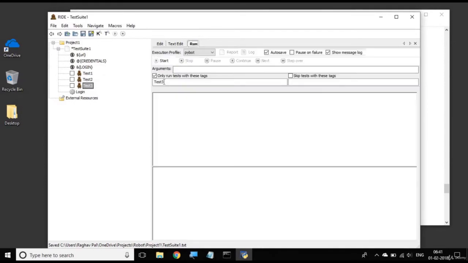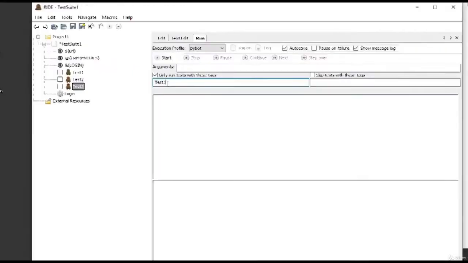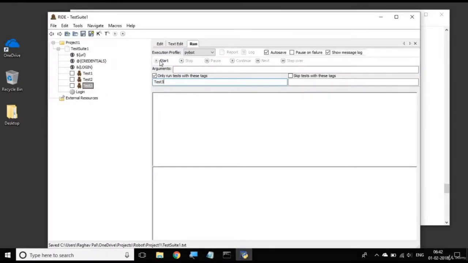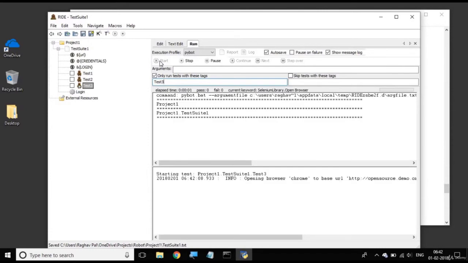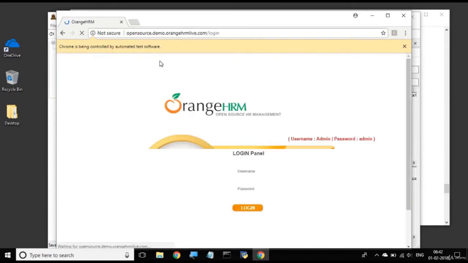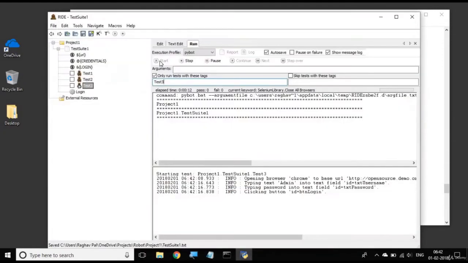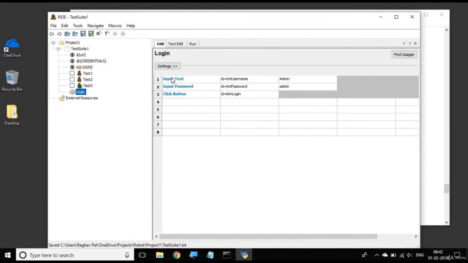And in the run section I am saying run the test only with the tag test3, so it does not run any other of our test cases. I will just go and start it. So it should open a Chrome browser and go to the URL, yes, and it entered the username and password and clicked on the login button and now closed it. So we are able to create and refer our keyword successfully.